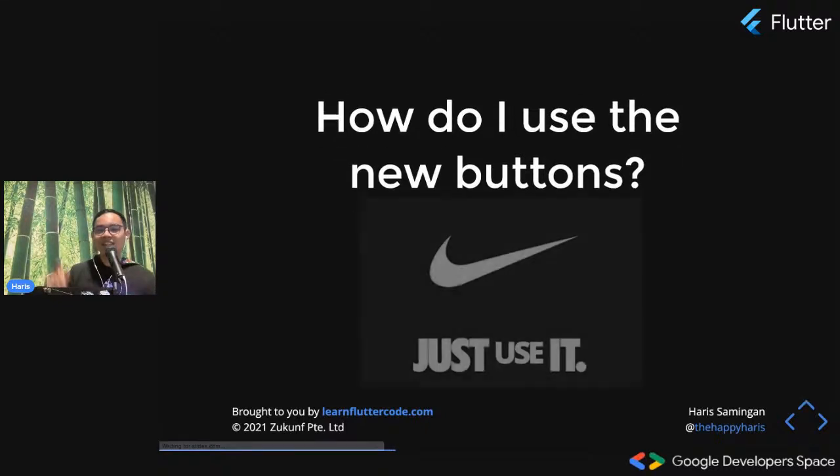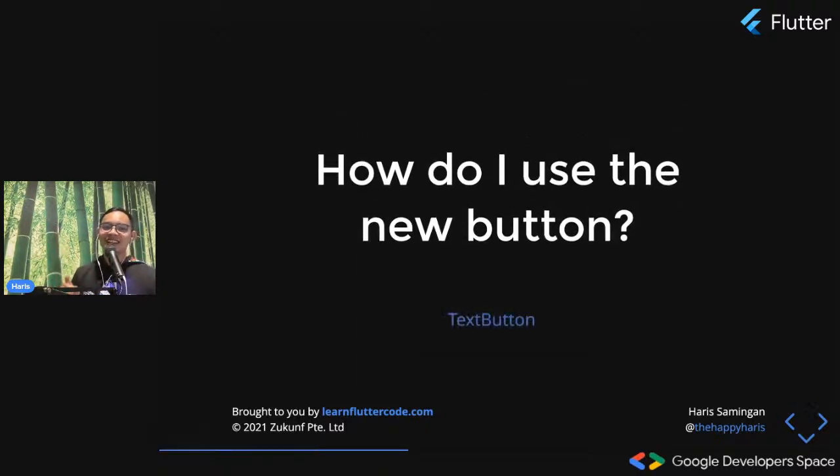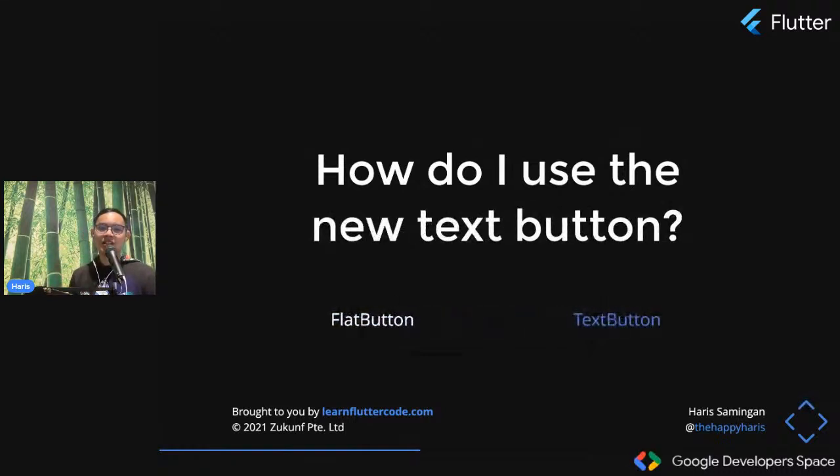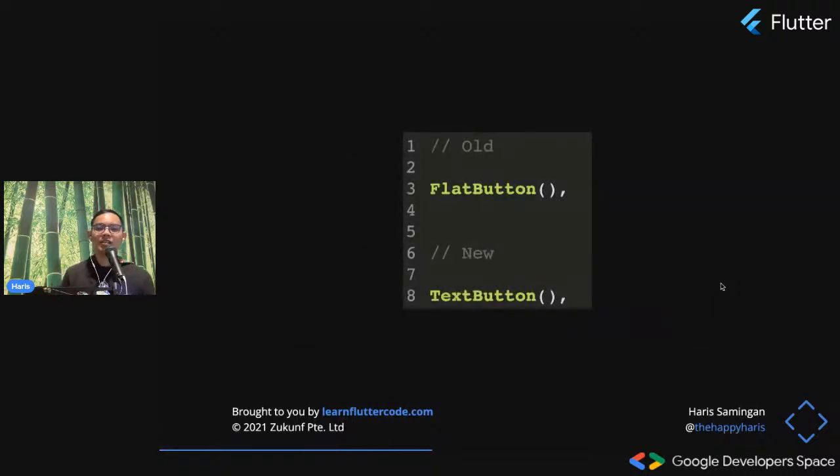Like Nike say, just use it. So I am actually going to show you how to use the new buttons. I'm going to give you a little bit of code, and after that a demo on how you can use the different new material buttons. The old material button is called flat button, but the new one is called text button. Then to create them, it is as simple as just typing it out, and these are the old and new ones.